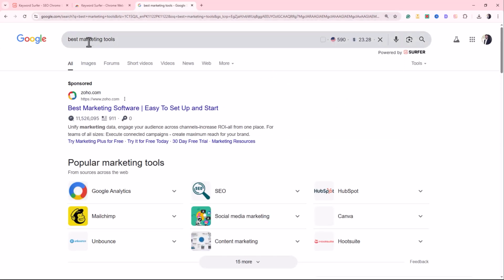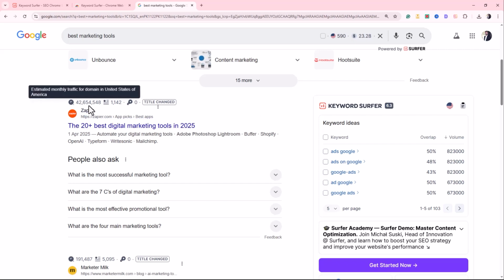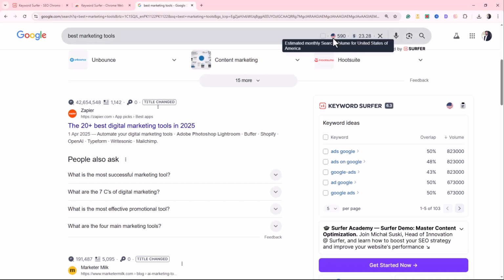First of all, you will see this keyword search volume here and also cost per click. So in US, you can see US here, the search volume for this keyword is 5.90 and cost per click is $23.28. And then if you scroll down, you will see a bunch of new info pop up right on the search results page. For every search result, you will see word count on the page, the number of times the exact keyword is used on the page, and website's estimated monthly traffic in the country selected here. We can change the country as well. Later I'll tell you how you can do it.